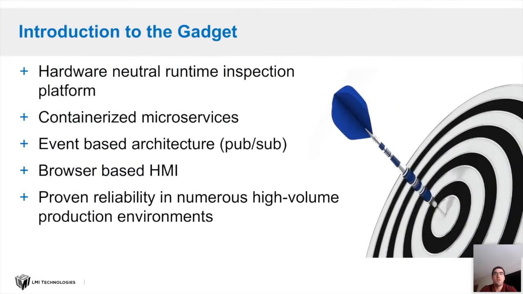So I'm going to start with just giving a little bit of an overview of the Gadget. So the Gadget is our solution to the problem, I have a model, how do I get it into production? It's a hardware-neutral inspection platform that takes advantage of containerization, so it can be very modular, so that every application can be customized to fit its specific problem. It also includes a browser-based HMI, which you just saw, called the Gadget app for monitoring and configuring.